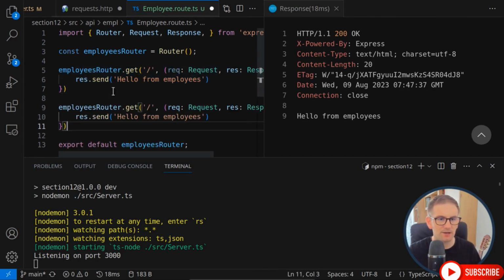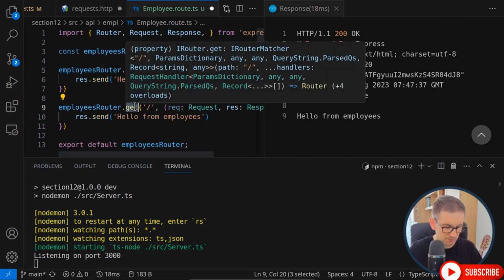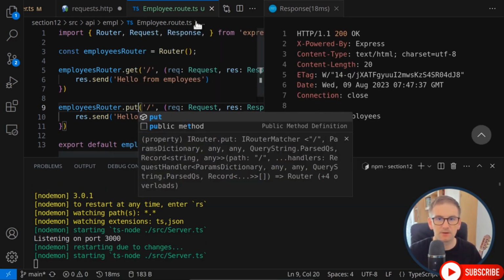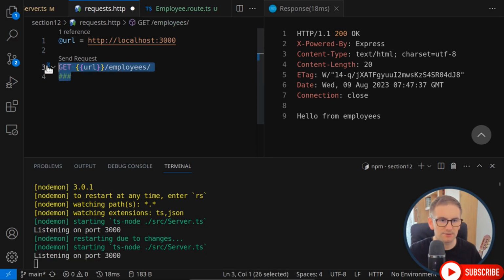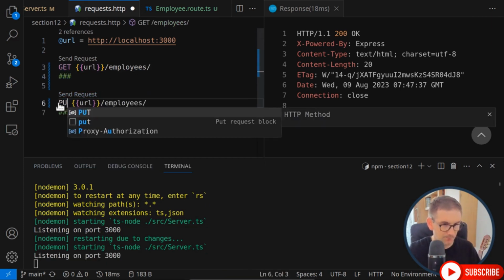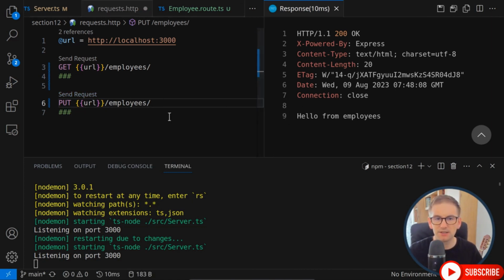So now if I will make a new request right here and make this a put, save this. Now if I want to make another request, maybe just make another request right here with a put. You'll see this request also works just fine.